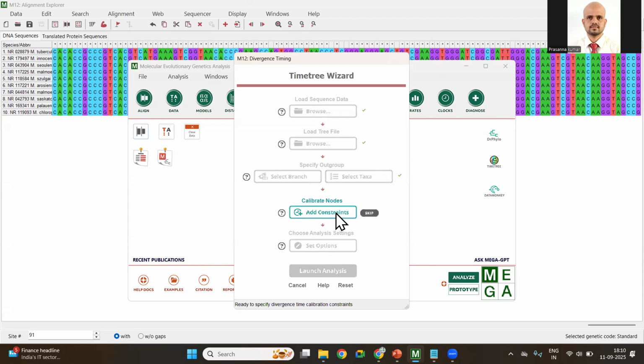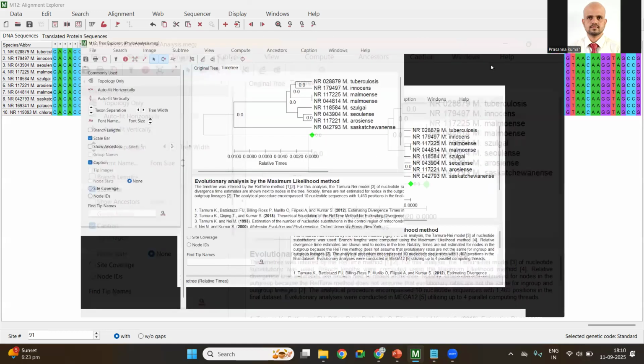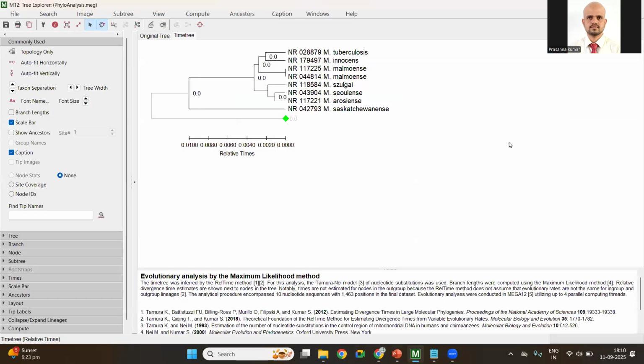If you are a plant biologist or animal biodiversity specialist, you can take these calibration notes from already published research articles. For now, I do not want to give specific data, so I will skip it here. If you are skipping, it will not ask for any more settings. Launch analysis. Okay. So that's how the time tree has been calculated.